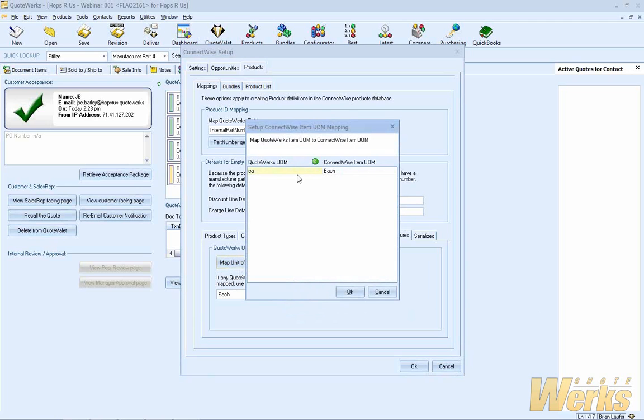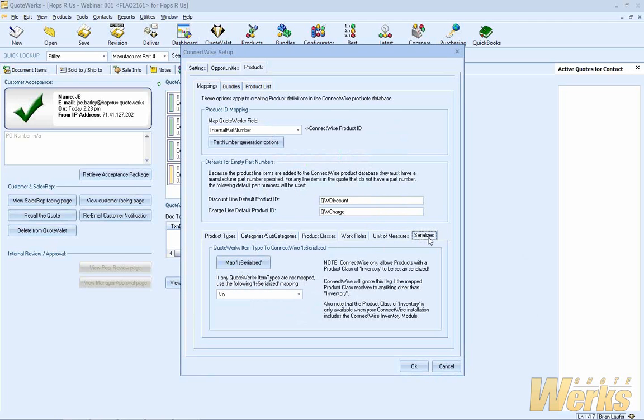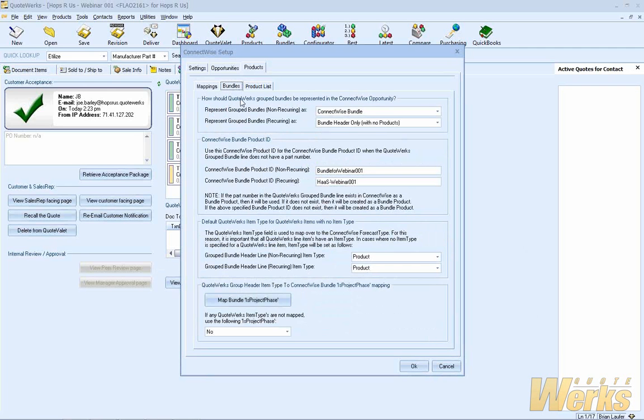Our work roles, our unit of measures, make sure you map those. And then serialized, which is something new that we added in the latest release, where basically we have the ability to send over items as being serialized when integrating with ConnectWise.